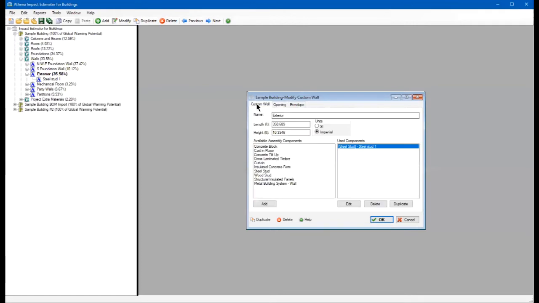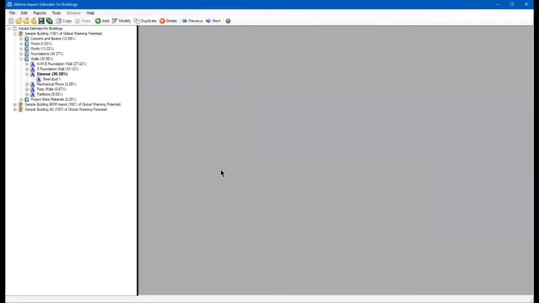I've defined my openings, I've defined my geometry and my structure, and I'm going to click OK. That saves the assembly, and I've got my exterior wall added. And you go through each assembly group and each individual assembly, and you keep adding pieces until you come up with a final model for your building.